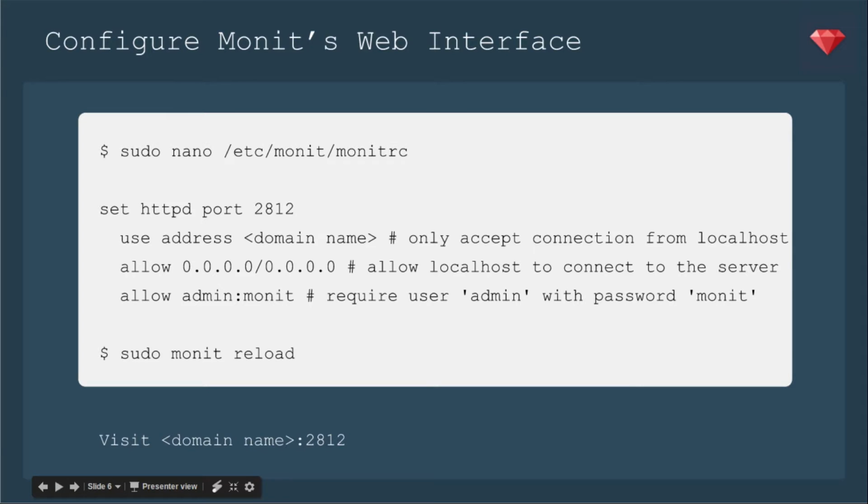Now we're going to configure Monit's web interface so you can have a visualization of what's going on. You don't have to have it, but it's nice. We're going to edit Monit's configuration. So we're going to go into this file a bunch. We're going to sudo nano /etc/monit and then the monitrc.